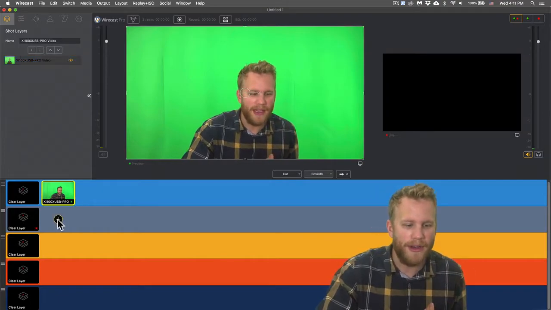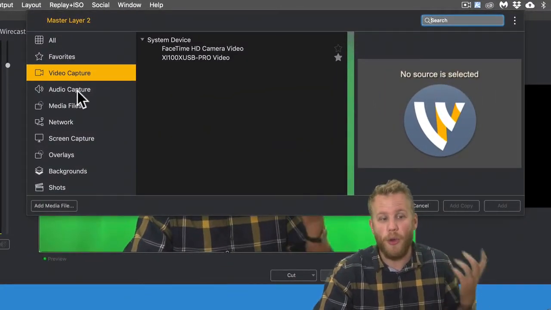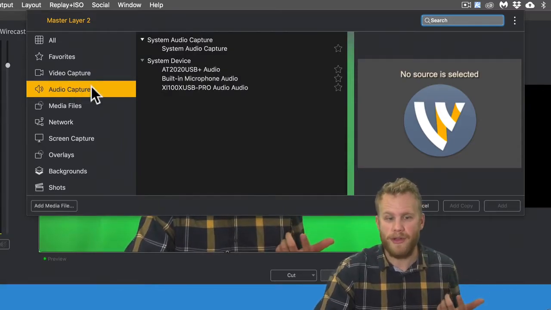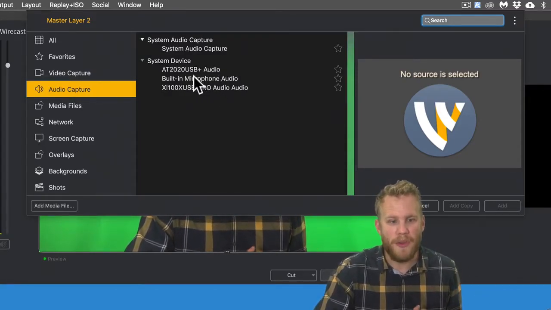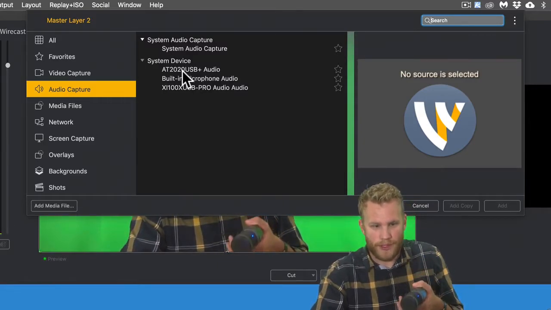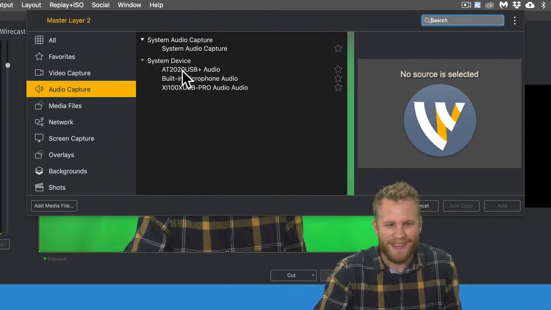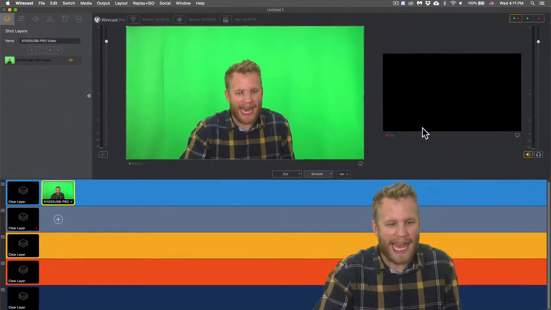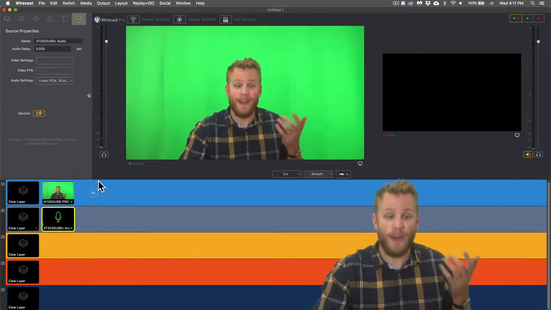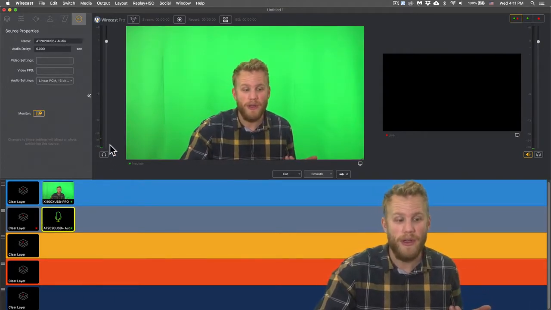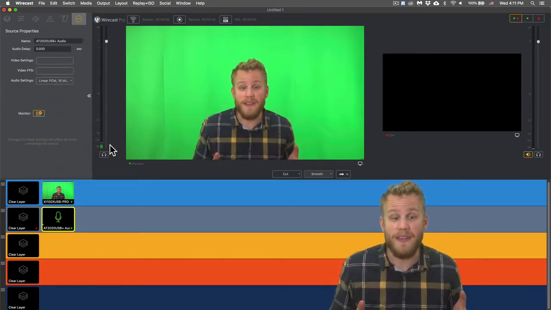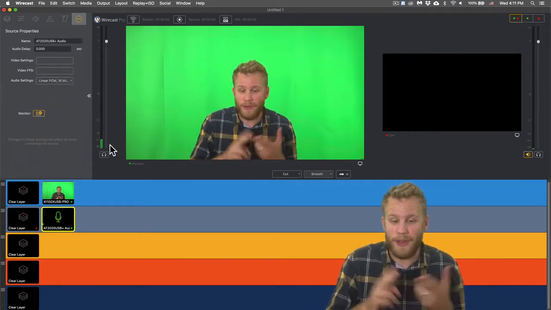So now in the second layer, I want my microphone to come in. So I'll open up that same window by clicking the plus button and choose audio capture. In this case, I'm going to choose my AT2020 USB mic. There it is. You can see it right there. Choose that and add it. And you can automatically see both down here in the layer and over on the side of the preview window, my audio monitor jumping up and down. That means my camera's in here because I can see that. My audio is being heard from my computer.